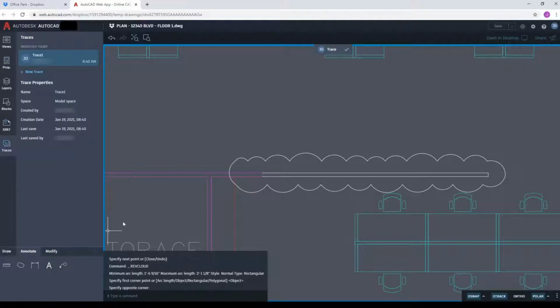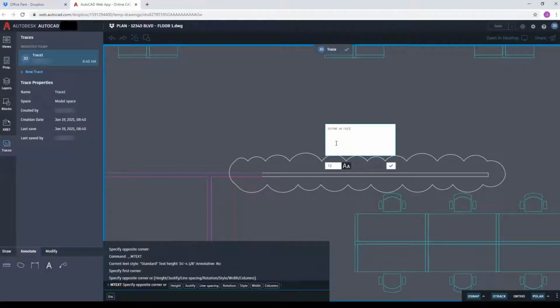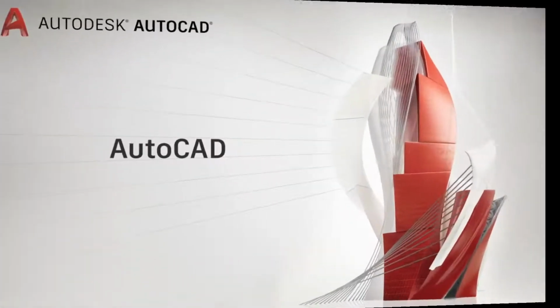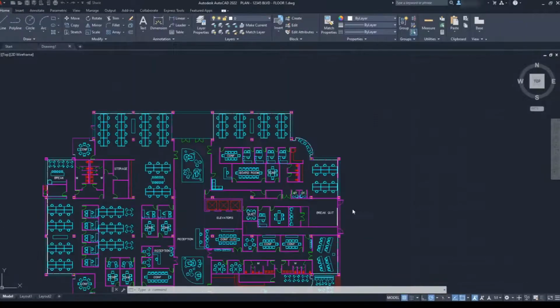I add a rev cloud to make the change easy to spot, and I add a note. When I'm done with my trace, I click on the check mark, and then I save my drawing. Back in AutoCAD, my coworker opens the drawing from cloud storage.